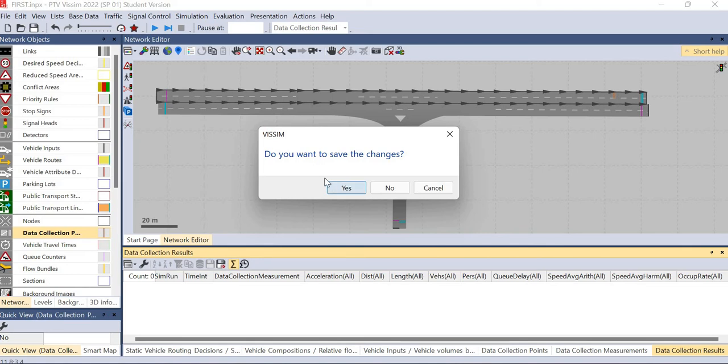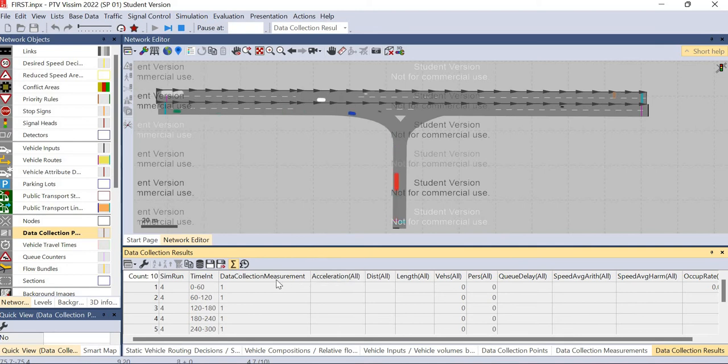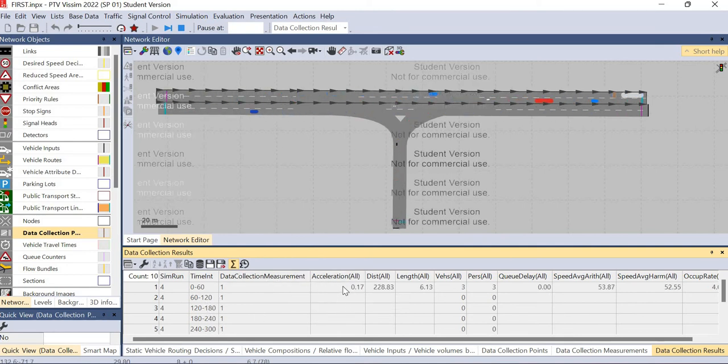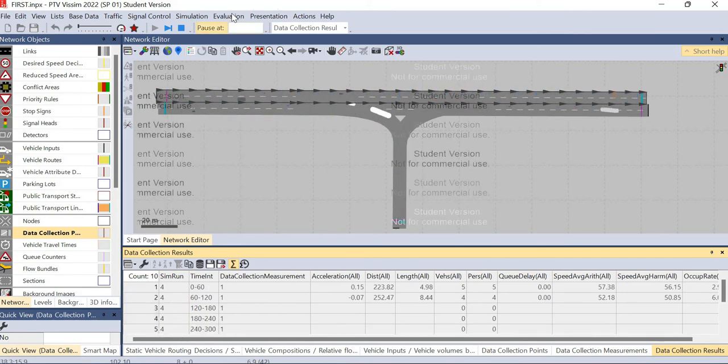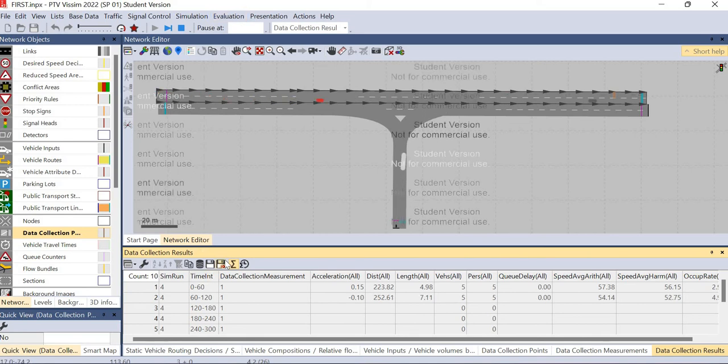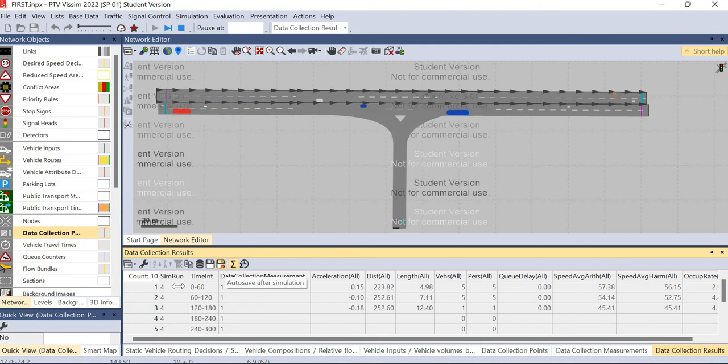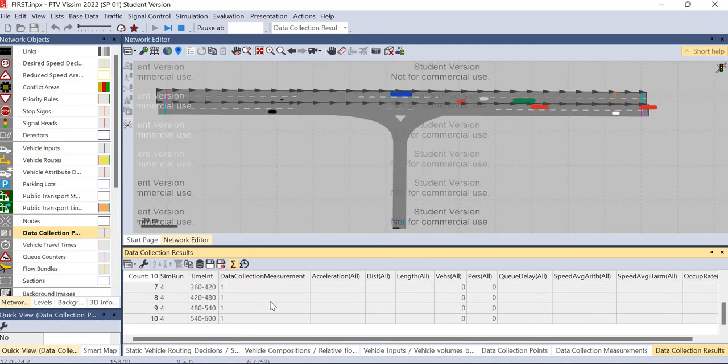Okay, so I need to save the changes and then you can see here the simulation work is running and our data is generating the values. Acceleration 0.1715. Okay, so it will generate up to the 10 data collection points. Okay, so I have mentioned in the configuration part that we took a 60 interval. Okay, so 600 divided by 60 is 10, so it will provide us only 10 counts.